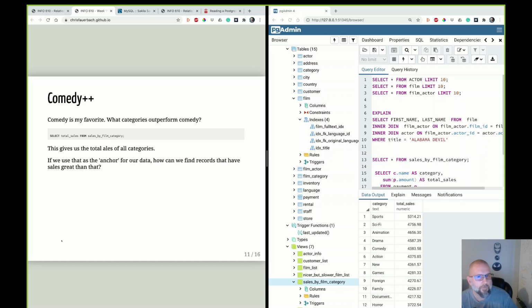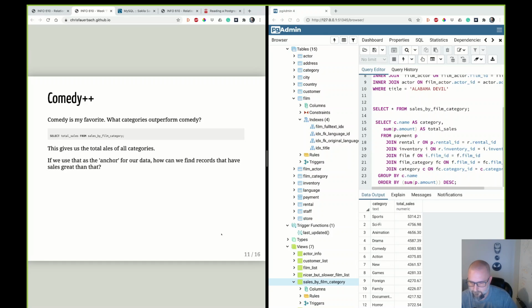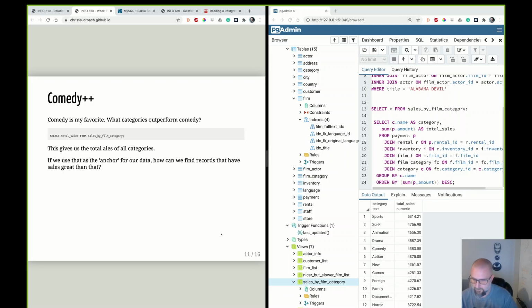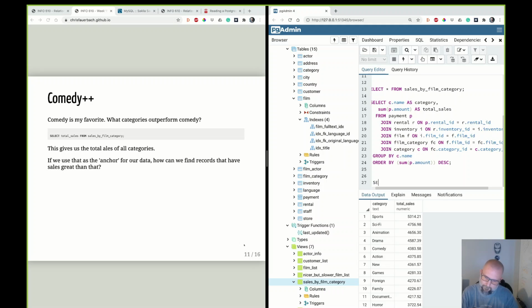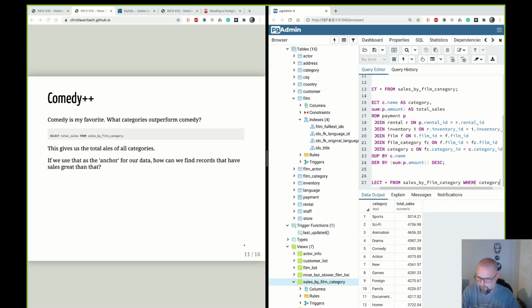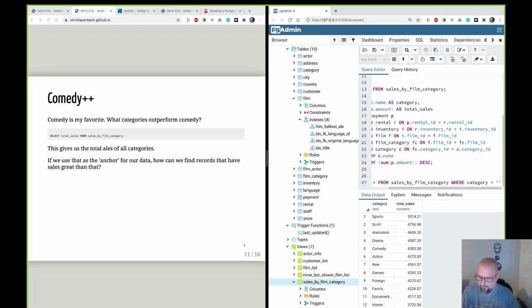Can we make a subquery to calculate the performance of comedy first, and then we only select the result that is higher or greater than the one that we just calculated? Okay, so we'll select from sales by film category, where category equals comedy.